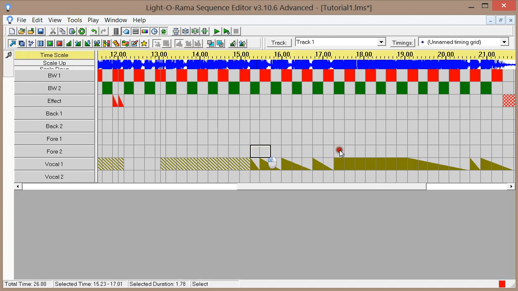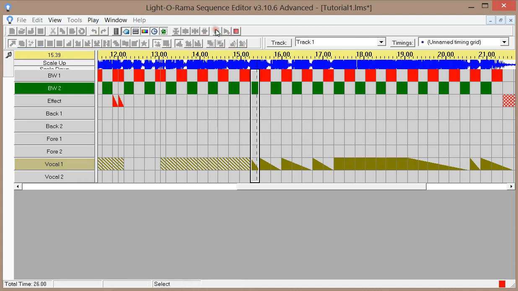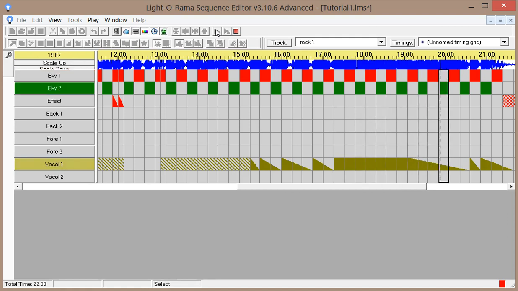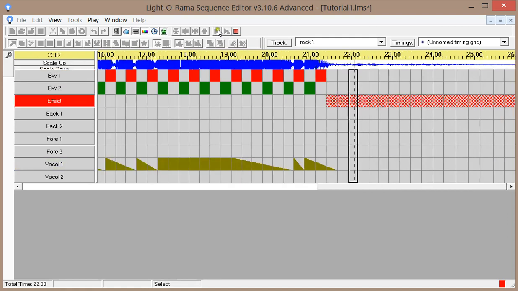Now when I'm testing it, I'm kind of watching where it is in the timing, but I'm also watching this little vocal window here to see how it lights up, if it looks right. Joker got away. And that looked pretty good.